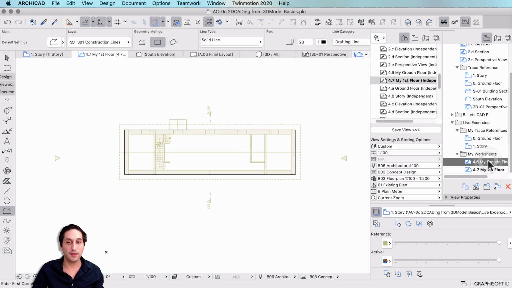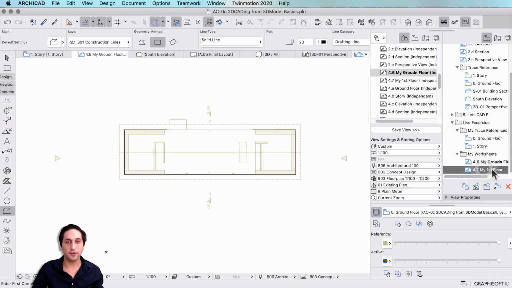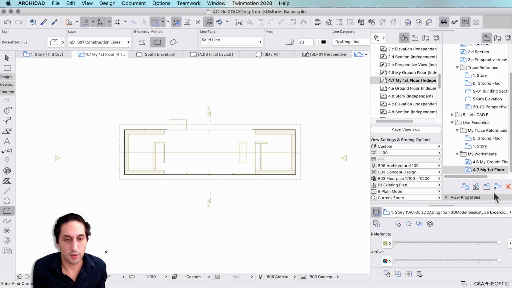If I go back to my worksheet before, notice how it also gets saved with the proper trace reference. The trace reference gets saved into the view, and that is really, really useful. Let's keep going. Okay, so now that we have the floor plans, here comes the crucial part for you.